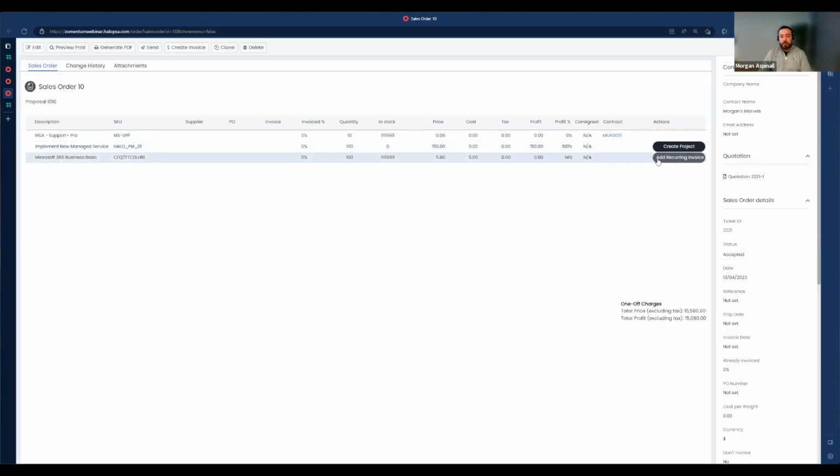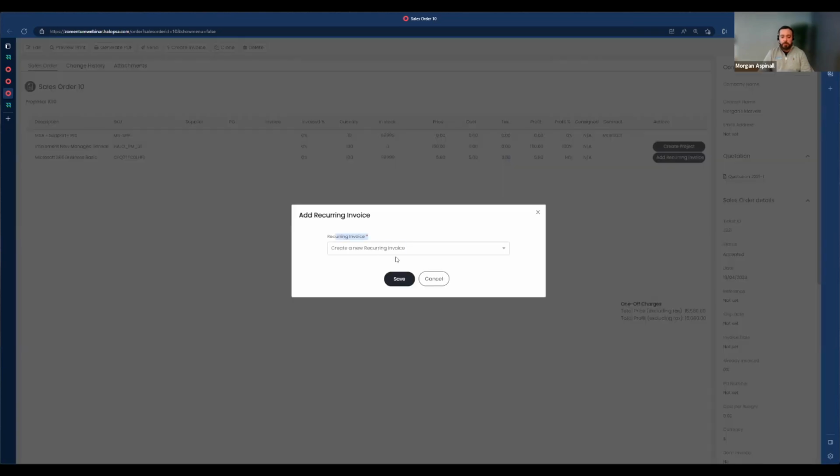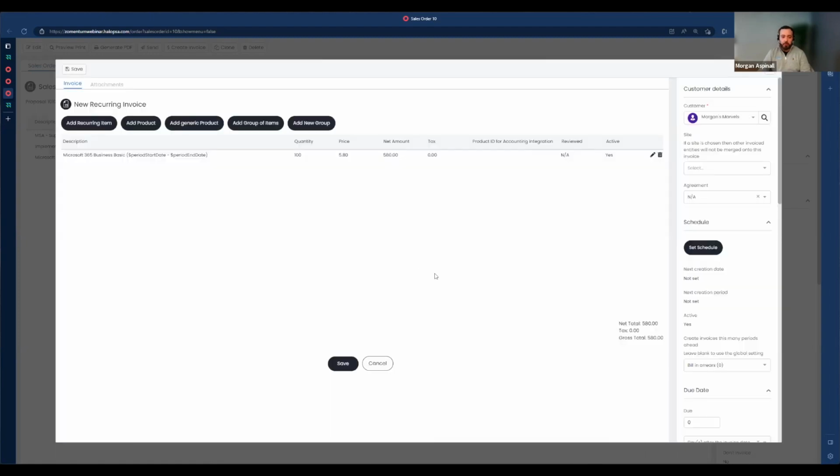The next thing that I would do is I would create my recurring invoice for my business basic licenses. At which point, I'll go ahead and create a new one. Again, it gives me a modal window of the new recurring invoice screen. I'm likely going to want to associate this recurring invoice back to the agreement that I just created, which I can do just by selecting the agreement in here.